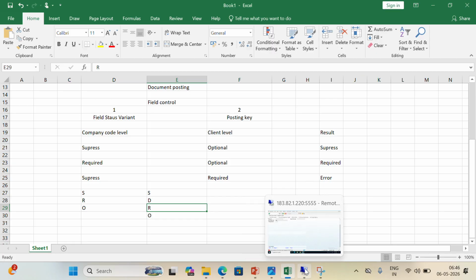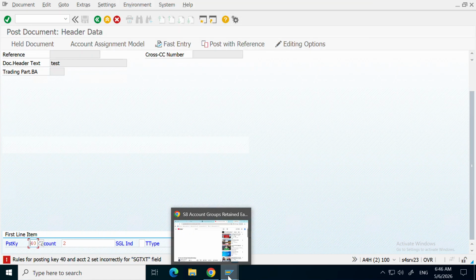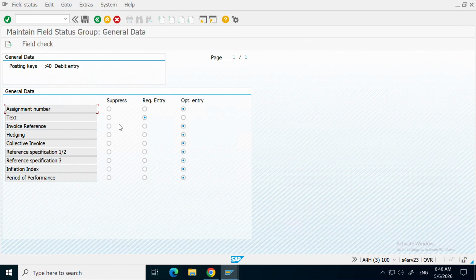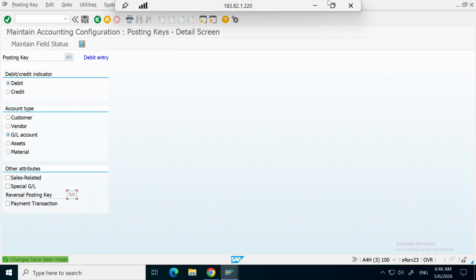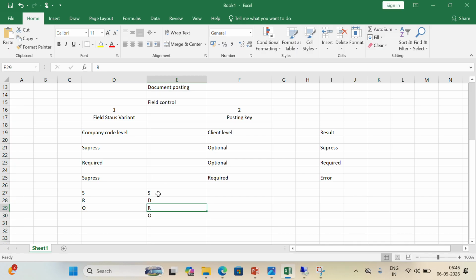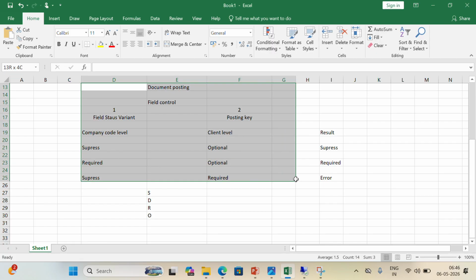Okay, one second, let me put the config back at posting key level. I don't want this to affect any other persons. Let me save it. Now let me go back to that Excel. Now you guys tell me. Let me note down the scenarios. Let me put everything in the center.